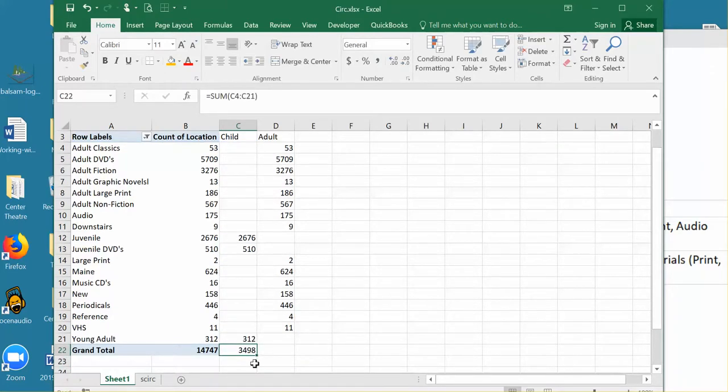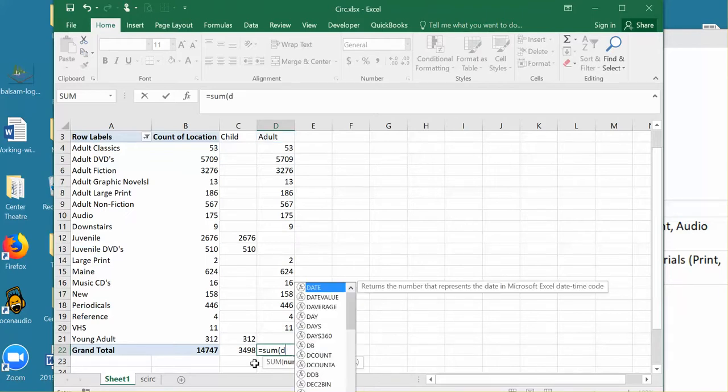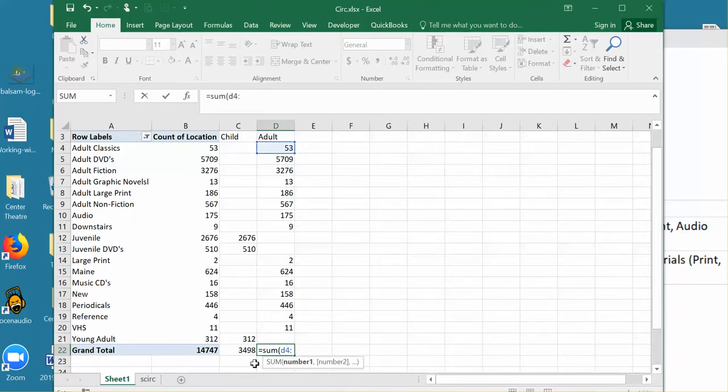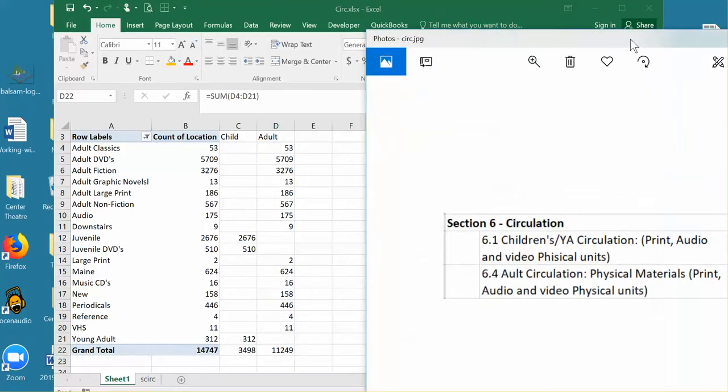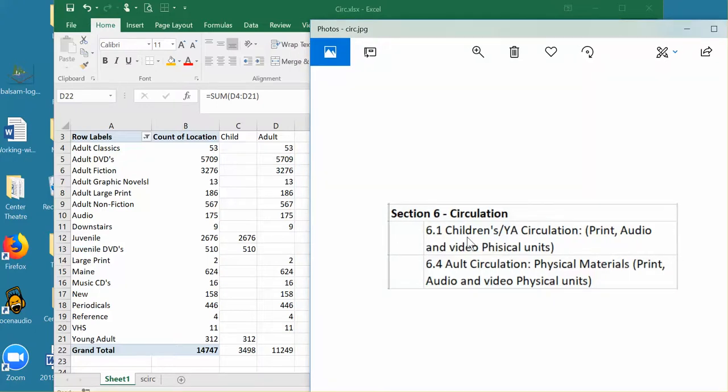So I have 3,498 circulations for children, and if I do the same thing over here, equals sum D4 through D21, I have 11,249 adult. So here are the answers to section 6.1 and 6.4.